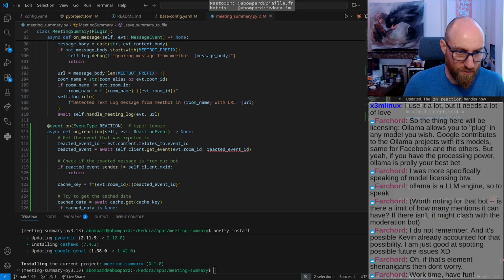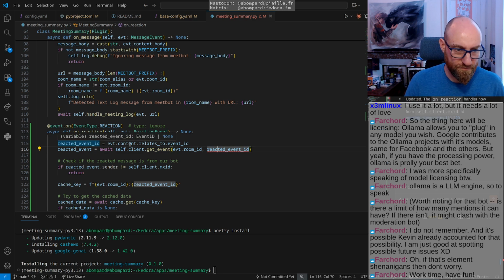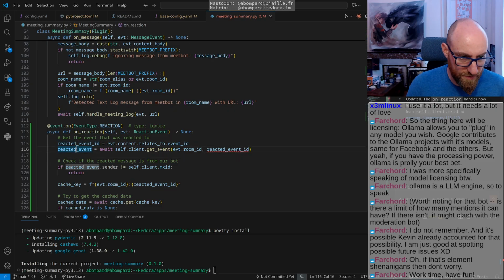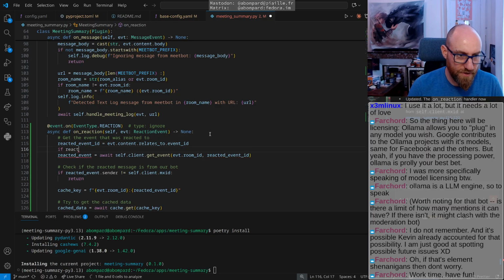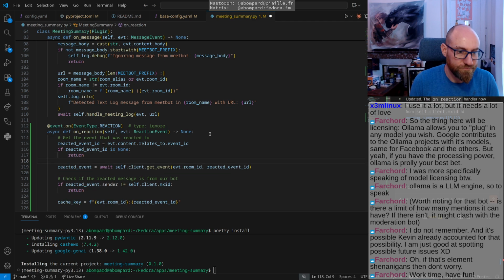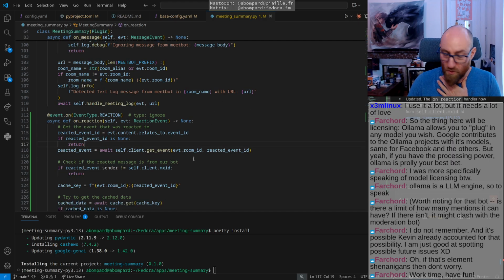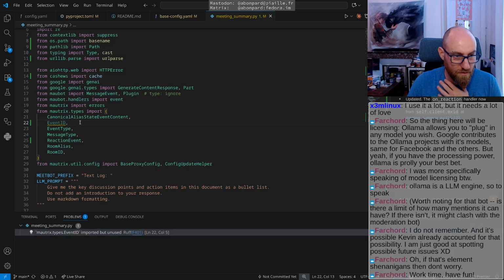On reaction, get the event that it was reacted to. Okay. Where is it? Okay, I've typed event ID or none. Oh, because this might be none. Yes, okay. Reacted event that's going to be used here. If reacted event ID is none, return. I don't know why it would be none, but it might be.